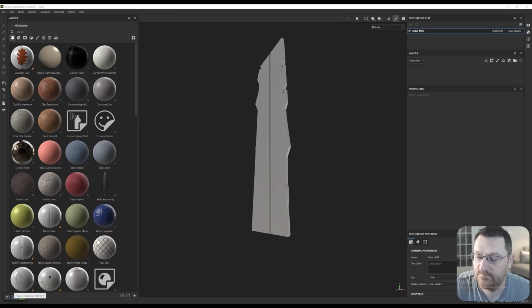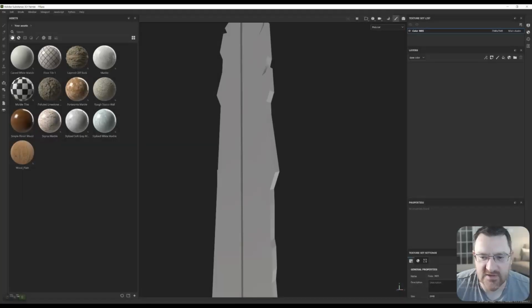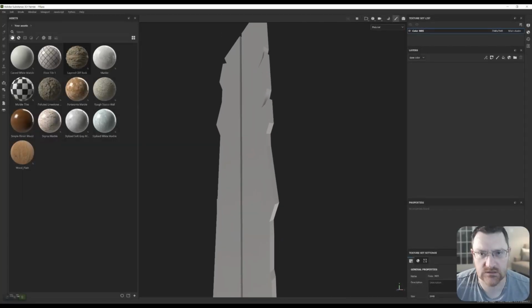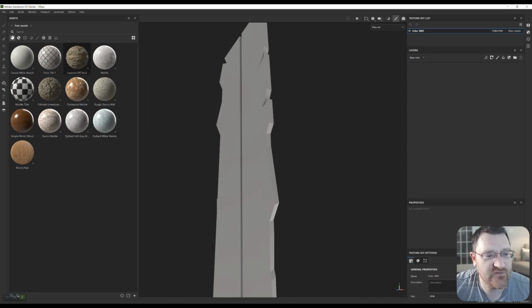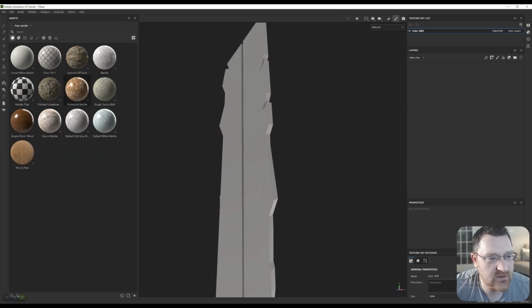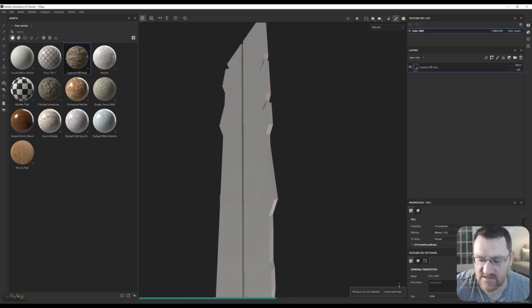All right, let's go. To get started with this, I have gone to, I think, the Substance community and downloaded one or two different assets that will help us. So what we have firstly is this layered cliff rock, and then also a simple finish wood. Now, to begin, let's go ahead and just drag this layered cliff rock. This is going to be effectively our base layer.